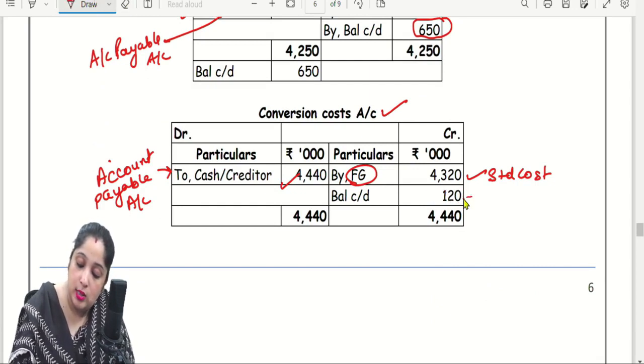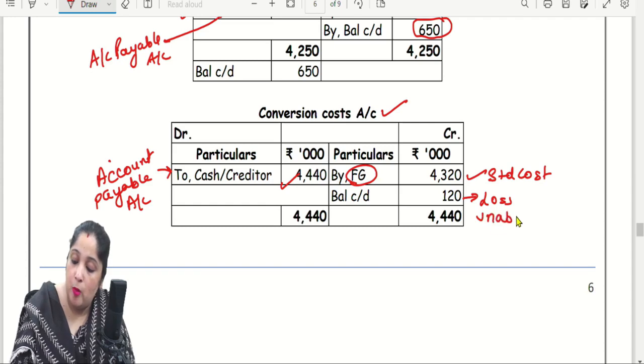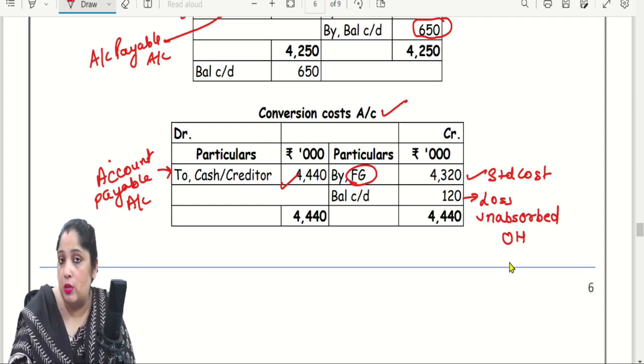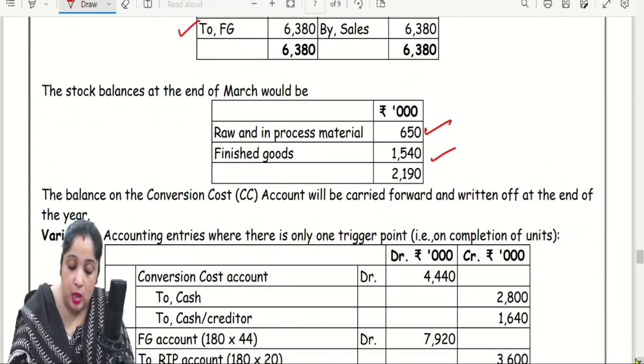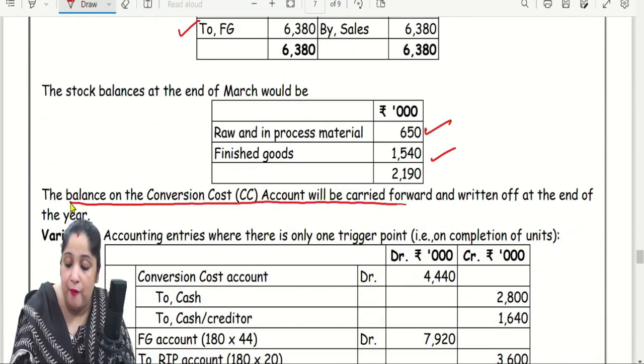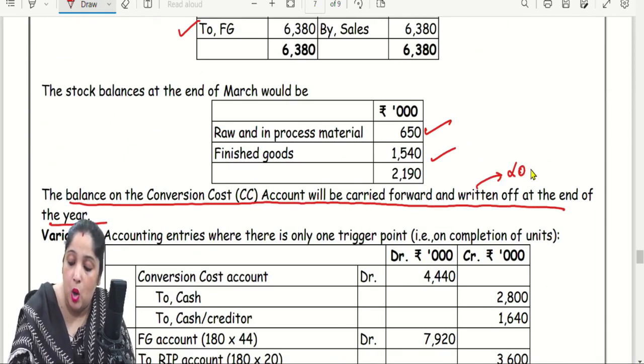This is the loss, unabsorbed overheads. This should be transferred either to cost of goods sold or costing P&L when the costing P&L is made at the end of the financial year. So it is written in the note, the stock balancing at the end of balance on the conversion cost will be carried forward and written off at the end of year. Written off, why? Because it is a loss.